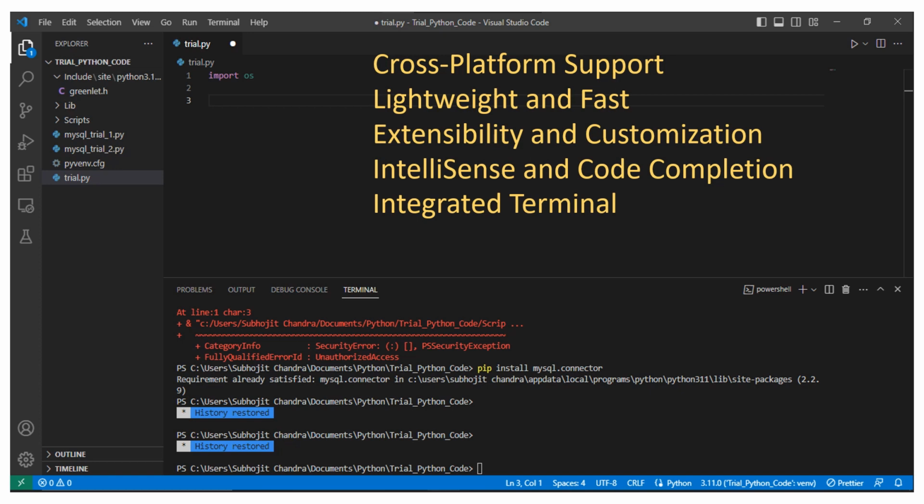Integrated terminal. VS Code includes an integrated terminal allowing developers to run commands, execute scripts, and perform other tasks without leaving the editor. This feature enhances productivity by providing a seamless development experience. Debugging support. VS Code provides robust debugging capabilities for various programming languages. It supports breakpoints, variable inspection, step-through debugging, and other essential debugging features.